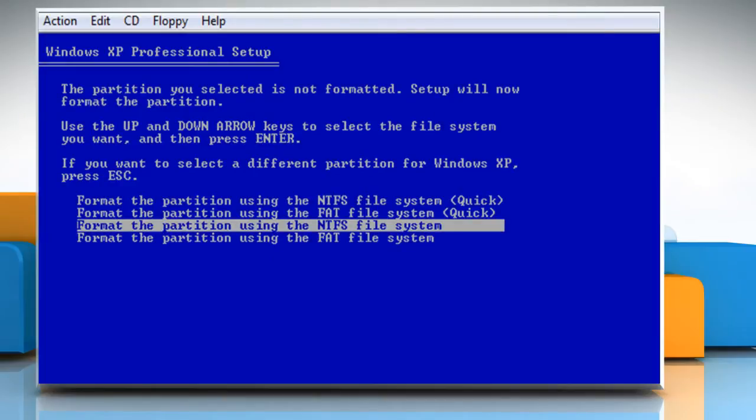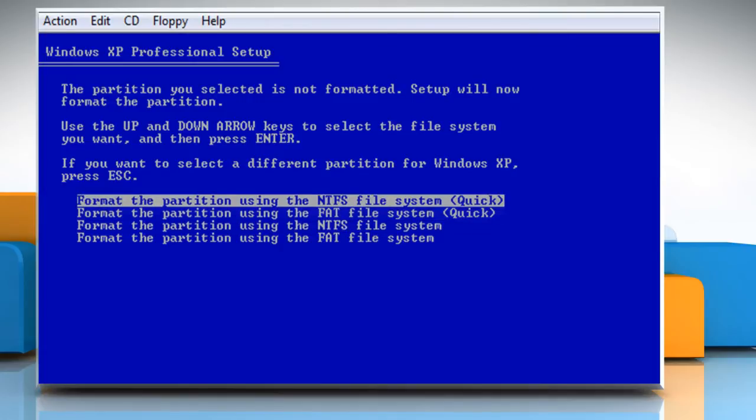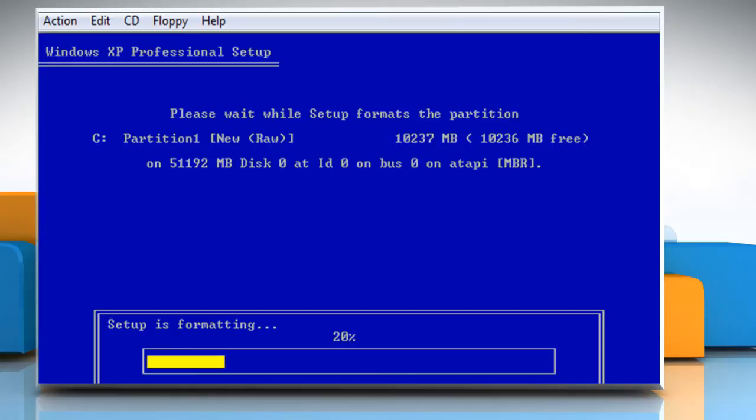If the partition you have selected is not formatted, use the up and down arrow key to select the file system you want, and then press Enter. Wait for the formatting process to complete.